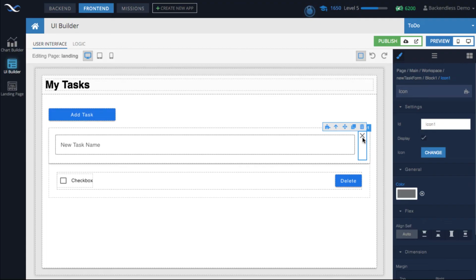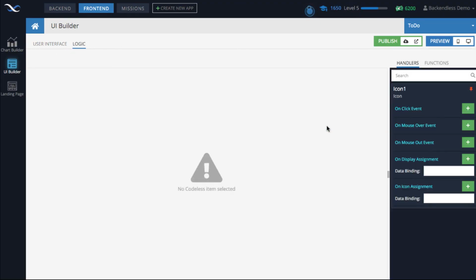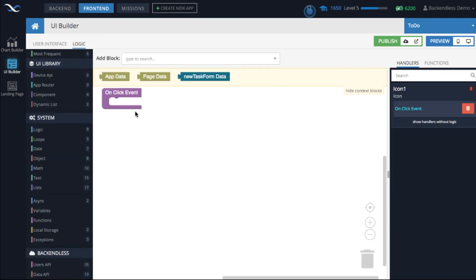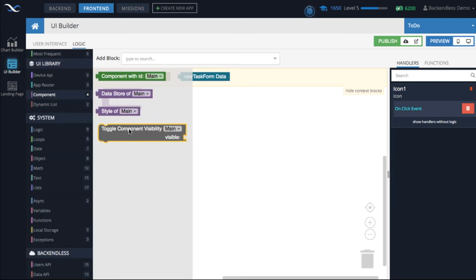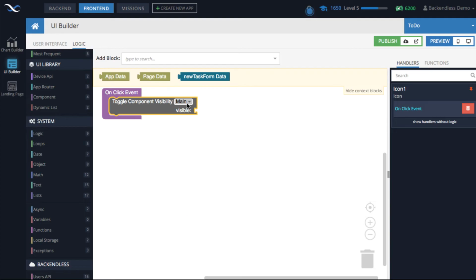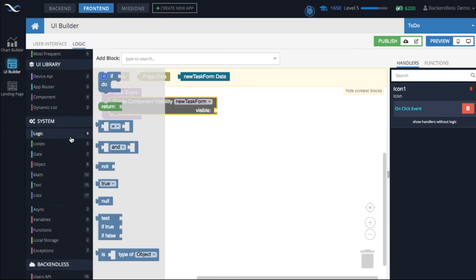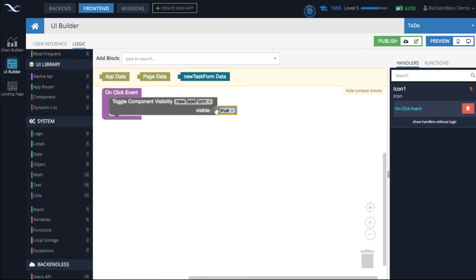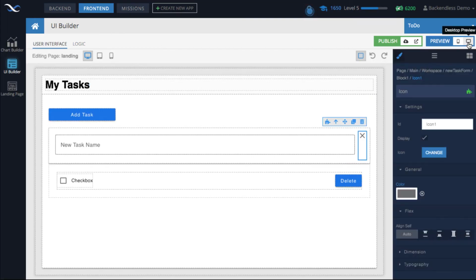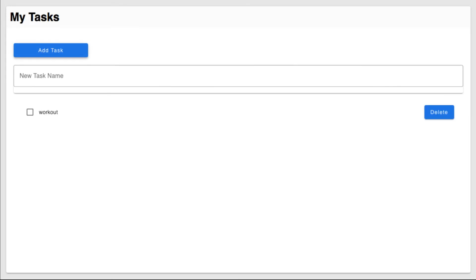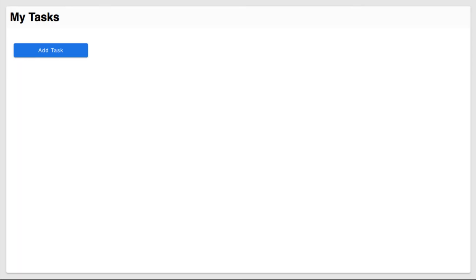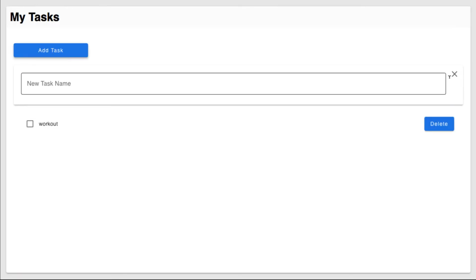So for this icon, whenever it is clicked, we want to hide the entire form. So on click event for the icon, we're going to change visibility of the form to be invisible. False. Okay, let's reload the page and test this functionality. So click add task and then click on the icon. So this works exactly how I wanted it to work.